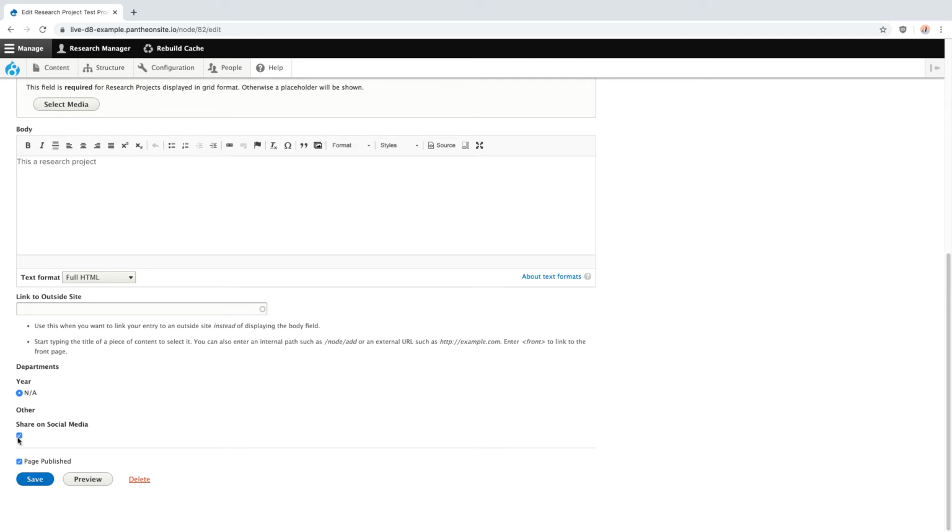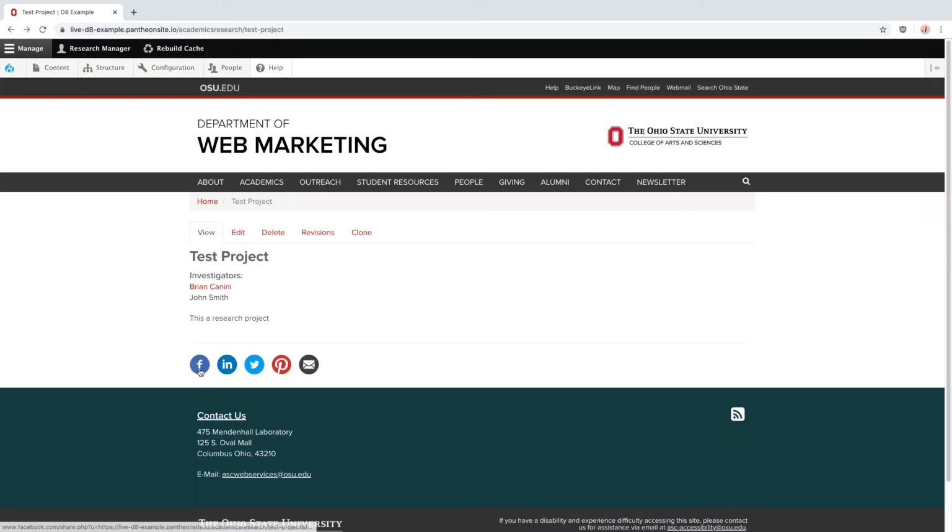And share on social media adds share buttons to the page. You'll see right here at the bottom. So Facebook, LinkedIn, Twitter, all of that good stuff. Of course, we can also delete and roll back revisions to the page as well as clone it.